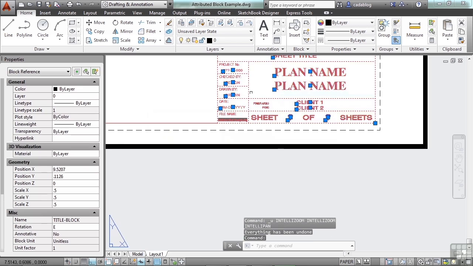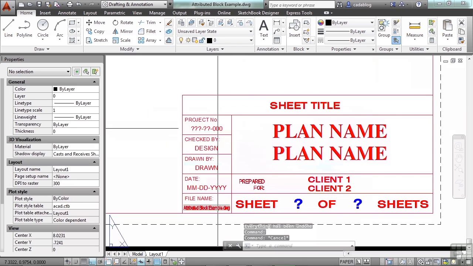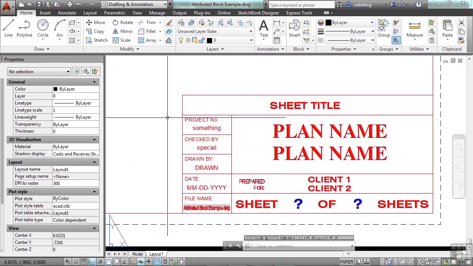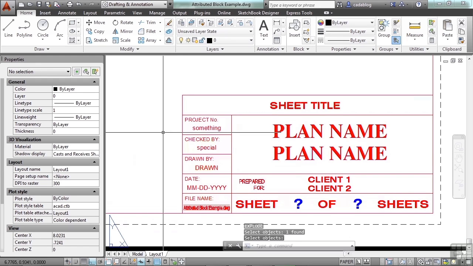I want to show you something. All of these attributes have text put into them. Let's put in something special too. Change a couple of them. Something special. Now if we explode it, we lose that. Okay, undo. I want to show you a different command. It works very similarly to the explode command, but when it comes to attributed blocks, it will retain the values you've inserted, and it's called burst.